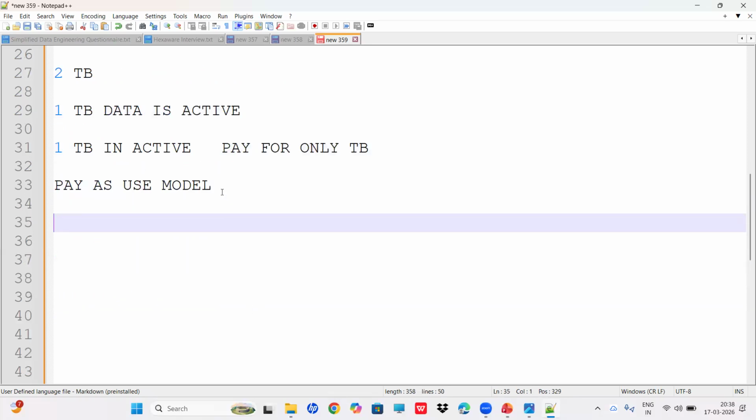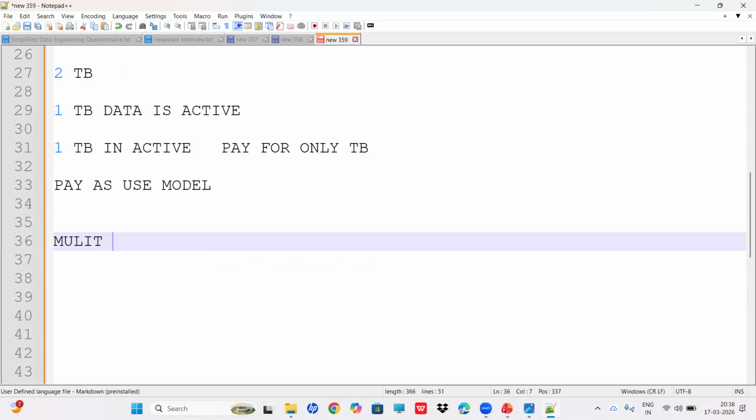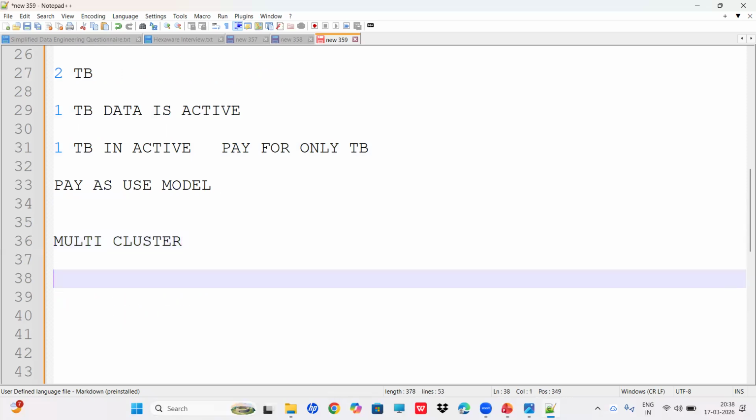And so multi-cluster warehouse. What is a multi-cluster warehouse? What is a cluster? First, suppose we have a bike or a car, and we are going to drive it. In that we have gears: first gear, second gear, third gear. When we change the gear from first to second, and third to fourth.